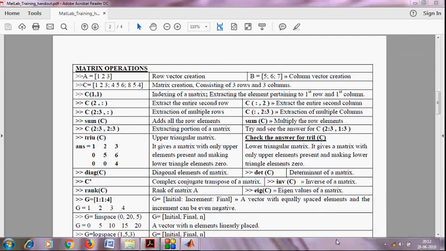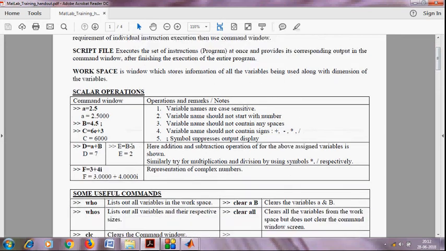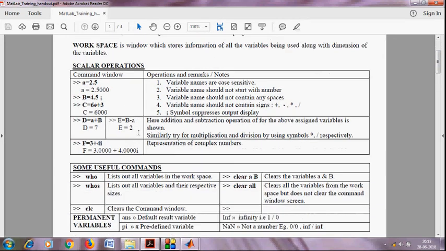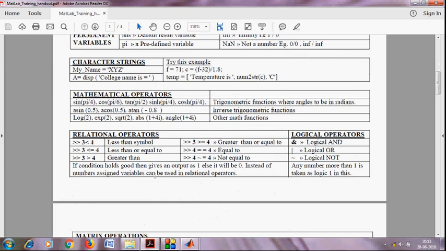Welcome to you all. In the previous video we tried some basic operations, scalar operations, which we discussed, and also how to use these basic commands, which are very important and which we will be using throughout the tool. Next we have to go to character strings, how to use strings and characters.